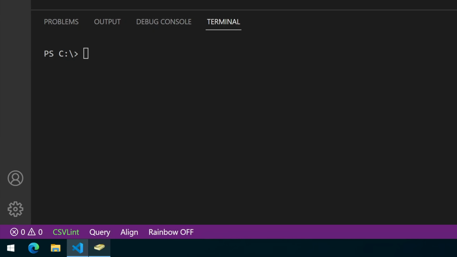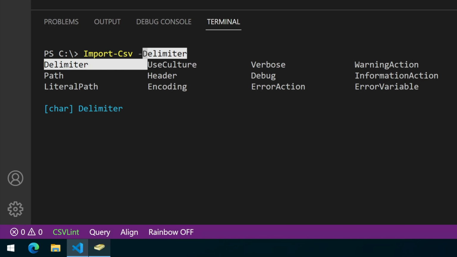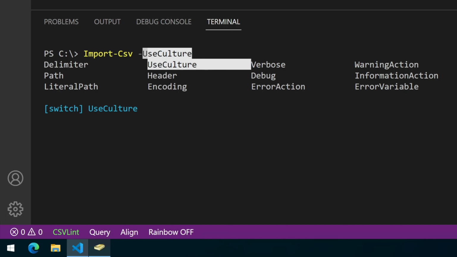So you can take that CSV file and import it into PowerShell with the Import-Csv cmdlet. If we look at the parameters, we can see that if the delimiter is something different than a comma, we can tell it what the delimiter is. Otherwise, it will assume it's a comma. If you use the UseCulture parameter, then PowerShell basically guesses the delimiter, so you don't have to specify it.